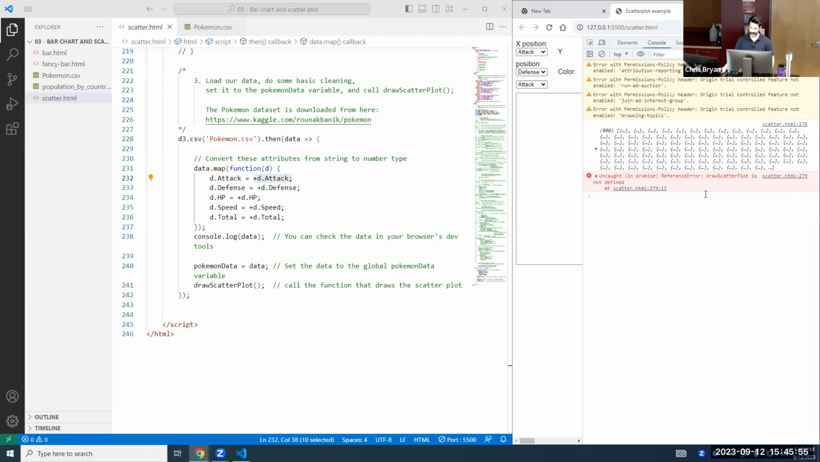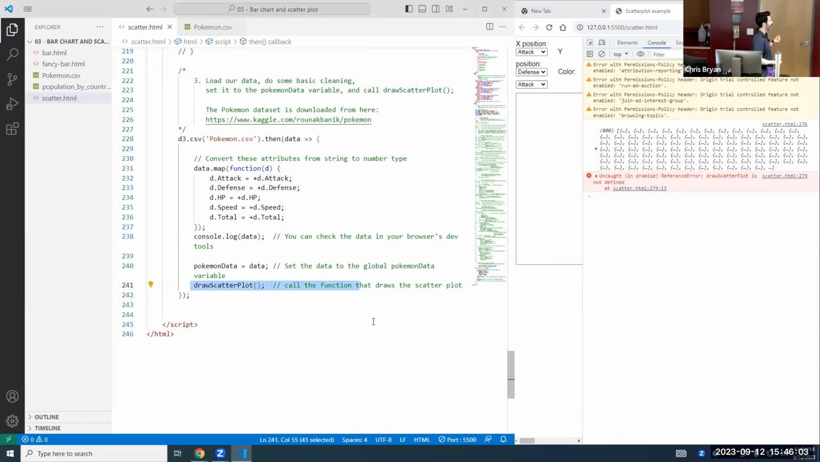So you might have noticed here we also had an error message. That's happening because I'm calling this draw scatter plot function, and that function doesn't actually exist yet. It's still commented out above. So that's what's causing this not defined message. And then the other thing we did here, we'll set our data to our global Pokemon data attribute.